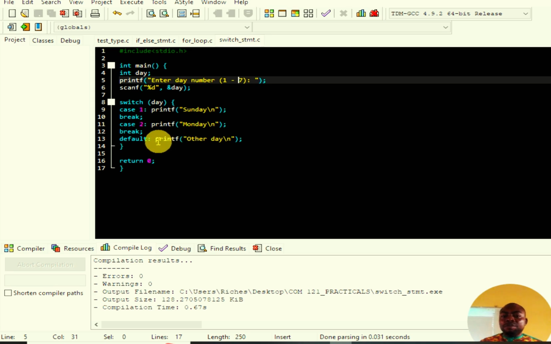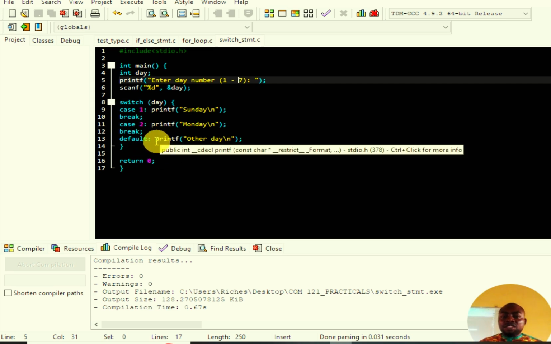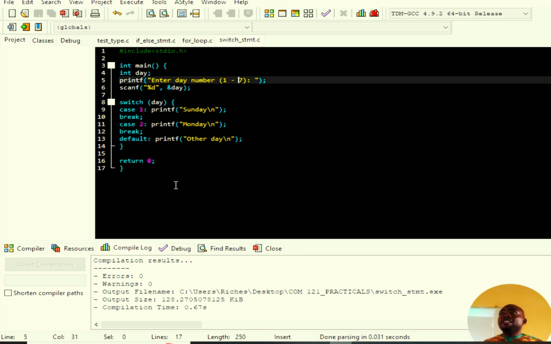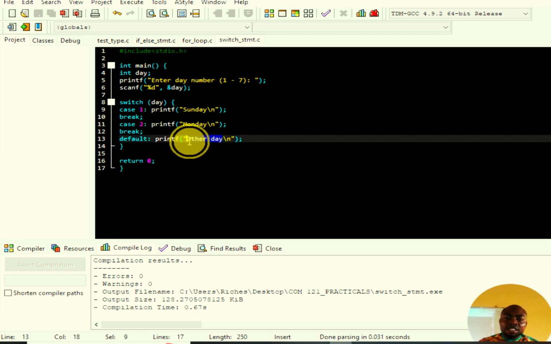So for the default one, supposing you have exhausted all the days, 1 to 7, then your default should cover 8, 9, 10 to tell the user that you have entered a wrong number, or you have entered a wrong input. You understand? You can tell the user you have entered a wrong input, try again later. Is that clear? Even here you can customize this and say wrong input, try again later.